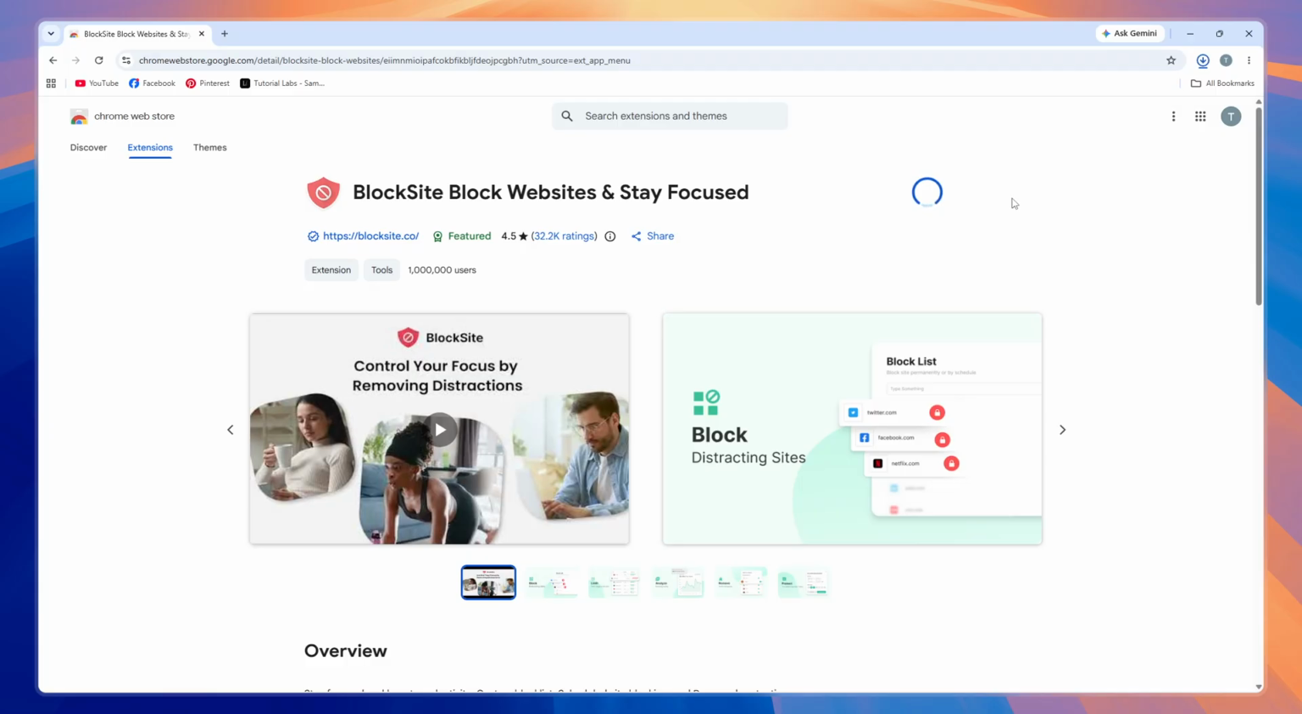Now, you'll need to wait a moment while the extension installs. The installation is usually quick, but sometimes it can take a bit longer depending on your internet connection, so just be patient during this step. You'll know it's complete when you see a confirmation message appear on your screen.